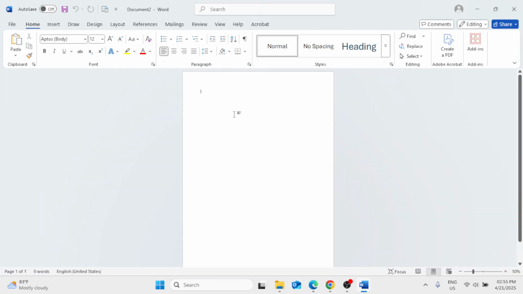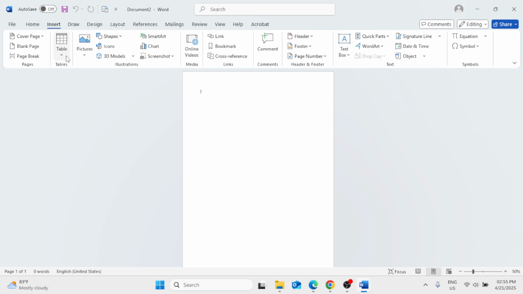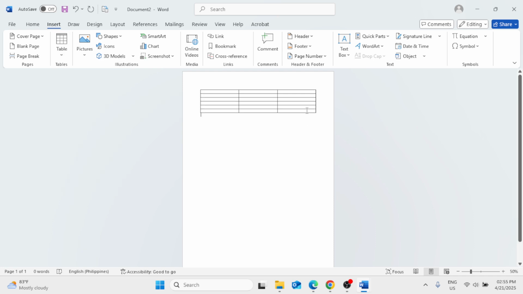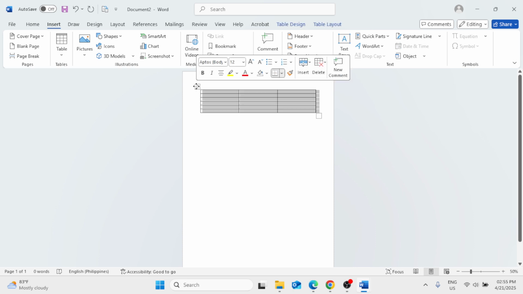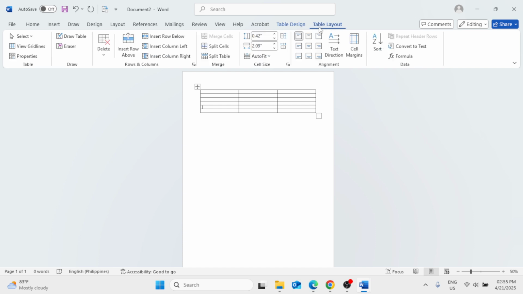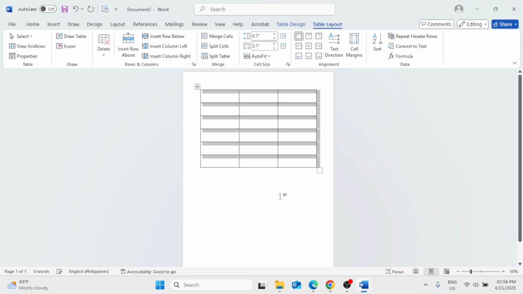Now I'm going to show you first in a table. So let me quickly insert a table. Now, if there are some lines on your table that you want to delete, then we can simply do that. So let's go. Let me quickly increase the size of this first.